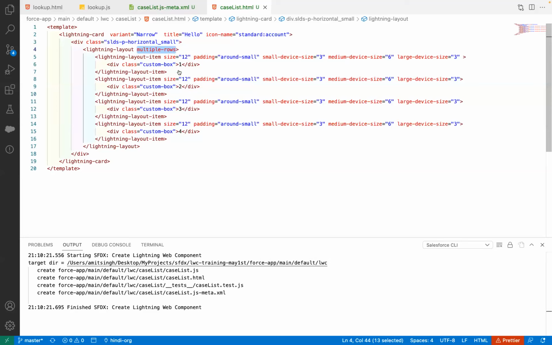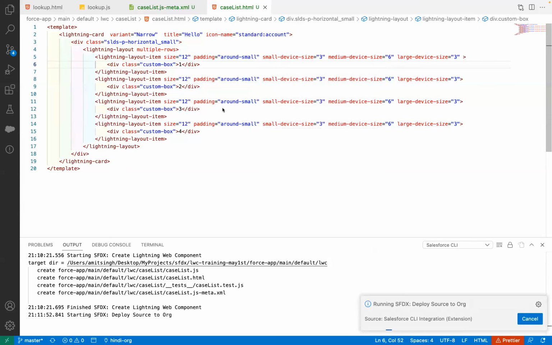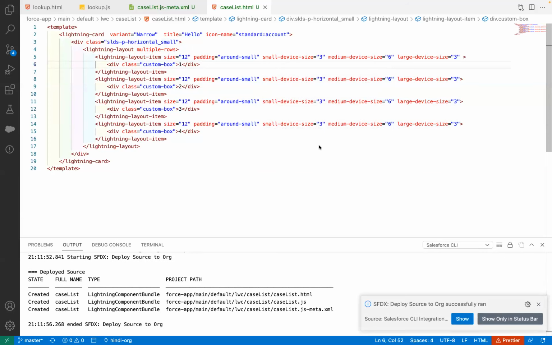So that's what we have got here. Now just pay attention to these 3 tags. What is the small device size? It says 3, and medium device size says 6, and large device size says 3. So let's quickly first deploy this code, and then we will see what actually is happening and what changes we wanted to make.